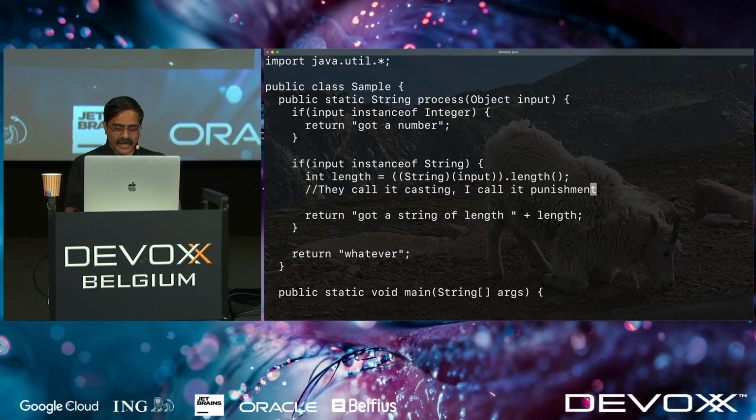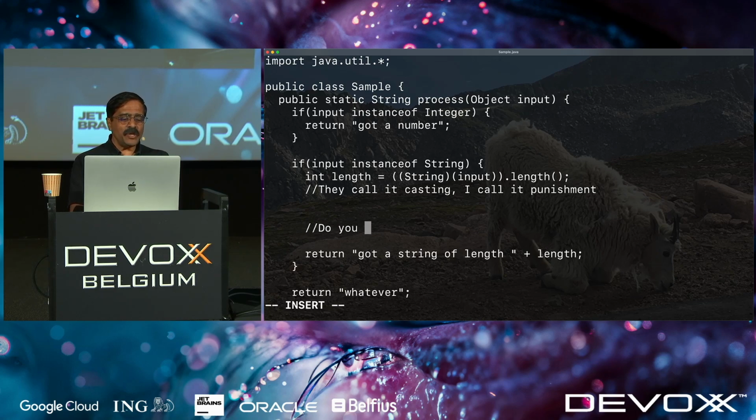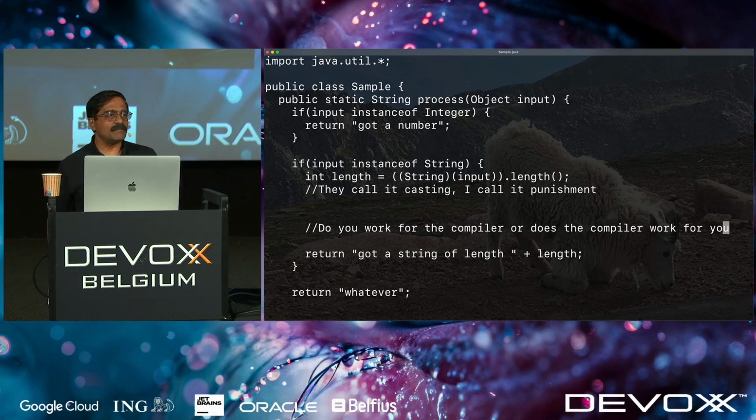Let's see what Java did. Hey, Java, is it a string? Yes, it is. What's the length of what? So the question you want to ask is, do you work for the compiler, or does the compiler work for you? And we have been working for the compiler, right?